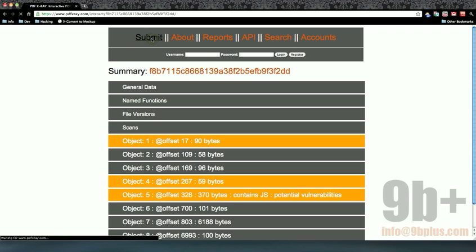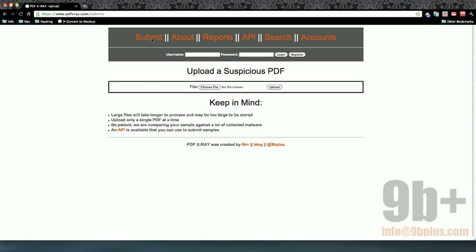PDF X-Ray has a rich API that allows you to submit files and get reports, everything that you see in the web interface, from a programmatic perspective. The whole goal of this project is to help share this information and become kind of the de facto place to take your PDFs for a decision. If there are any features, any APIs, anything that you want included in this project, just shoot us an email and let us know, and we'll see if we can get it put into the build.